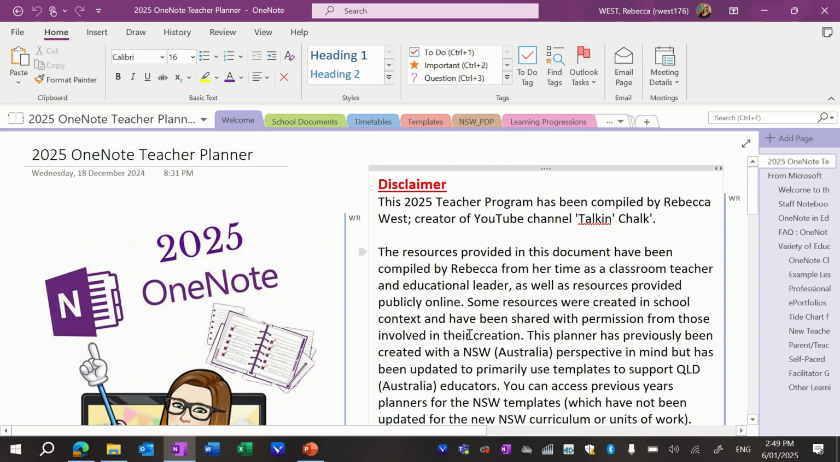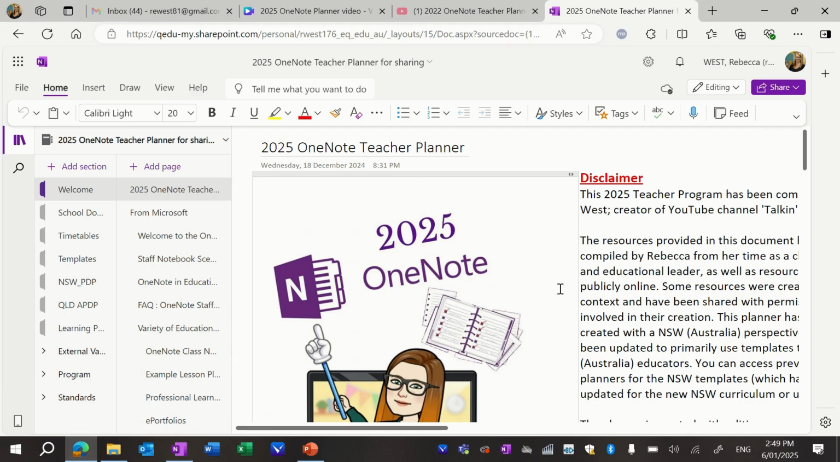Now, if you're someone who uses OneNote Online or the Windows 10 version of OneNote, it looks different. It looks like this. You can change the way that it looks on each one.